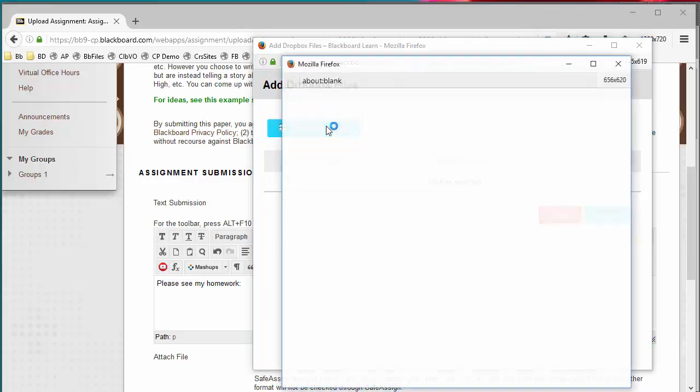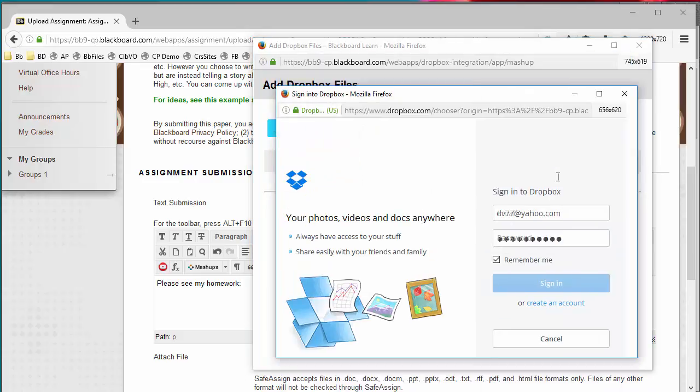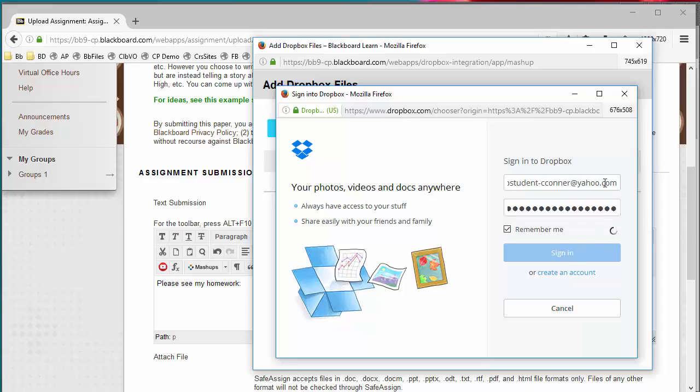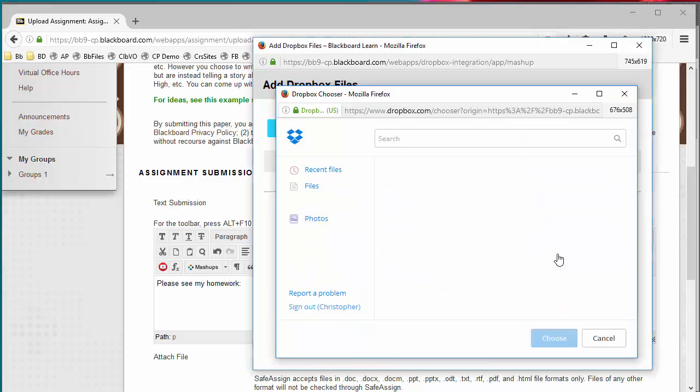So I'm going to click Browse Dropbox, and because I've not yet done it, it's going to ask me to sign in. I'm going to sign in with my student credentials. Just give me one second here to do this. And once I sign in, that initial connection is going to be made.